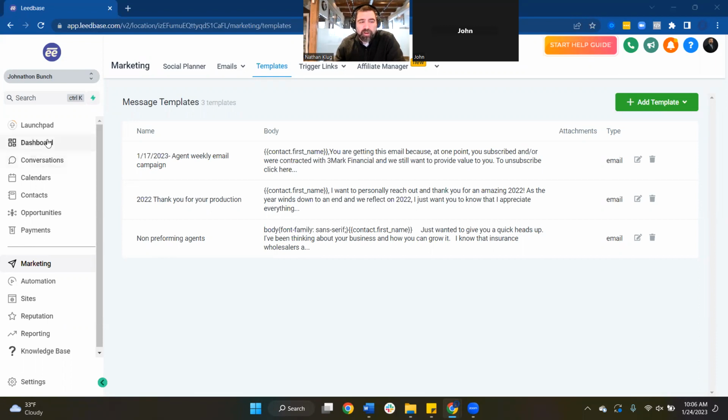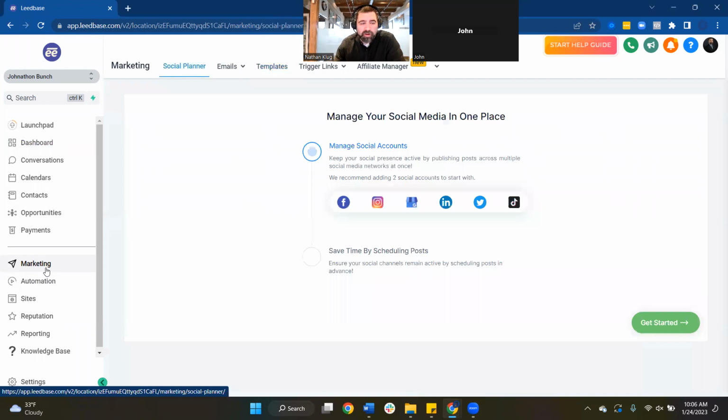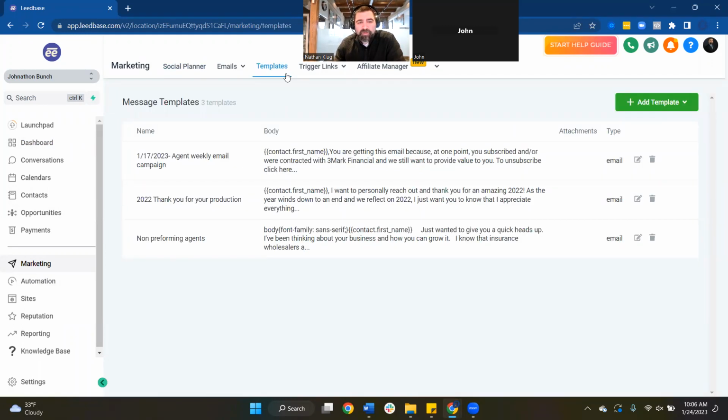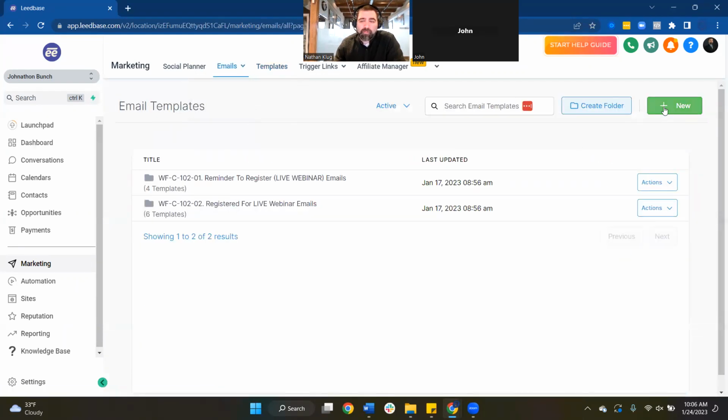First and foremost, you're going to log in and you'll be at your dashboard first. You want to go down to marketing. And the first thing that we want to do is then set up a template. There's two different ways you can set up templates. You can set it up here and you can add an email or text template. Or number two is you can set up an email template that gives you a little bit more control. Right now I'm going to do the simple one.